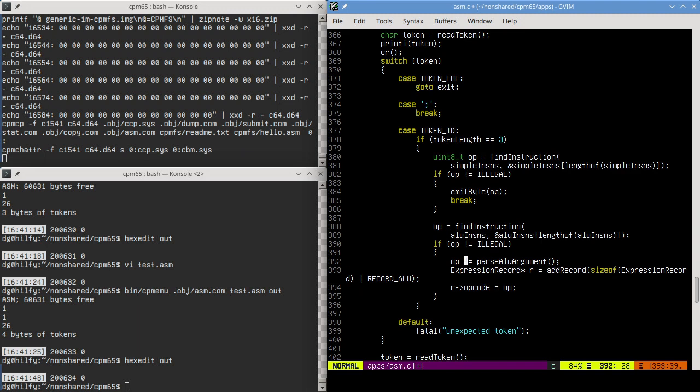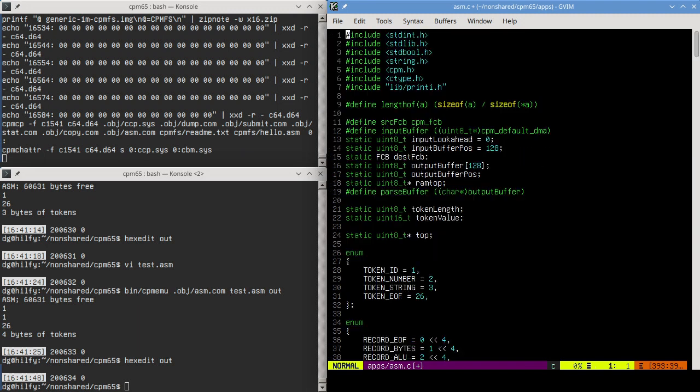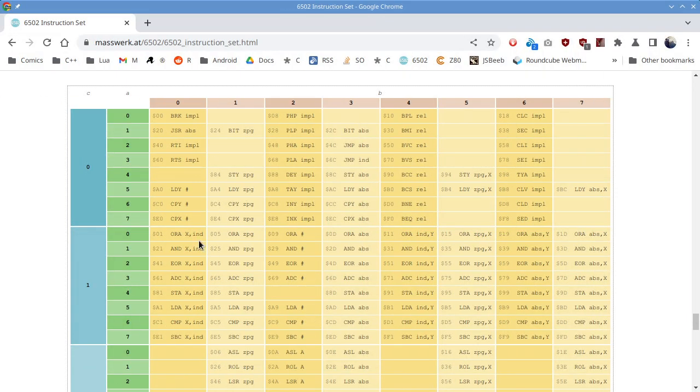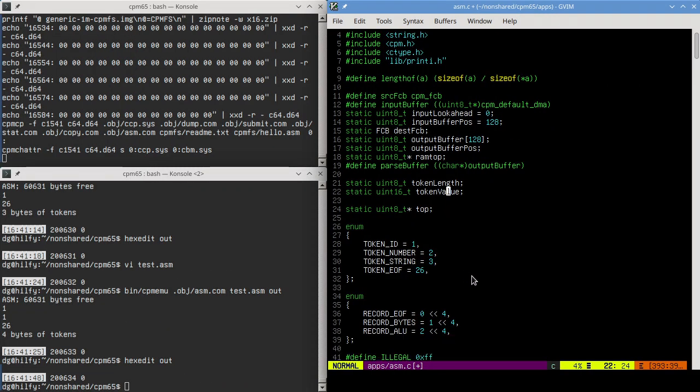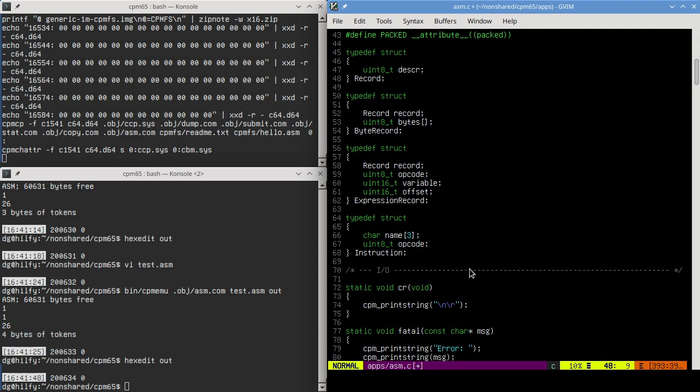Parse ALU argument is also going to have to decide whether the argument that's just been parsed is a simple value, like one of these, or one of the others that uses a constant, or a complex value, which requires the full expression record.